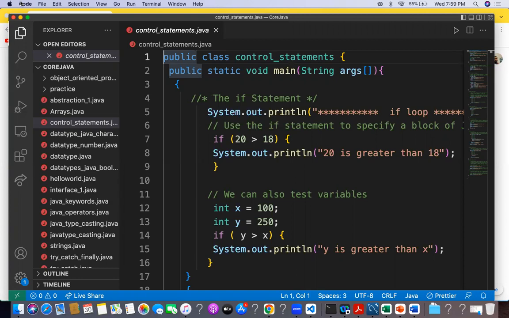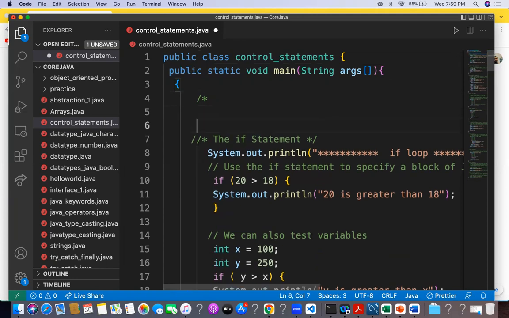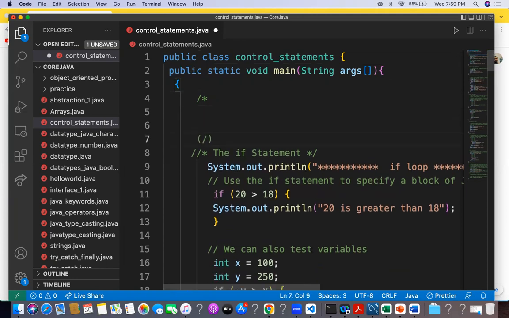So these loops are actually called control statements, which control the flow of the program or the data inside the program. There are two types of loops: one is the recursive loop and the other is the non-recursive loop.